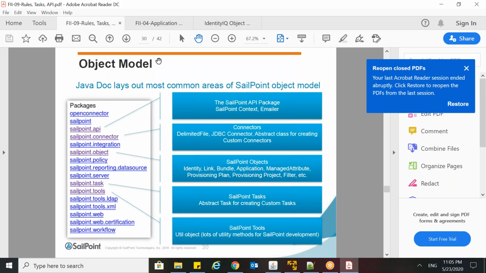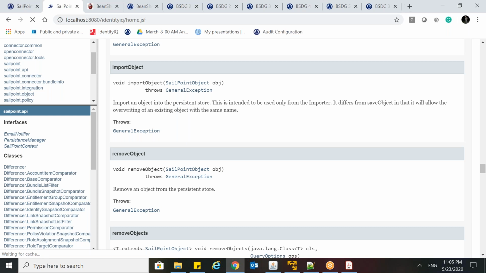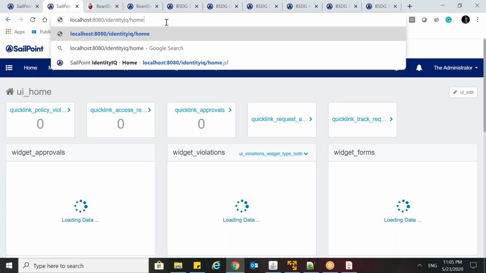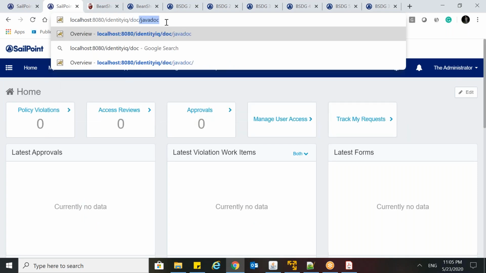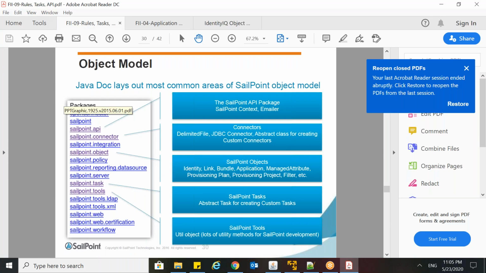Now, reading this object model is critical. The Javadoc lays out the most common areas of the SailPoint object model. When you open your documentation, for example, I'm going to localhost identityiq. To open this API documentation, you have to write doc/javadoc. This will open your API documentation. It lays out the most common areas of the SailPoint object model. The first important one is SailPoint API.